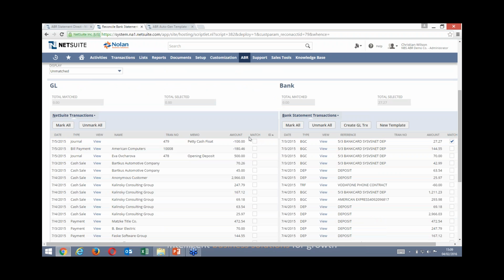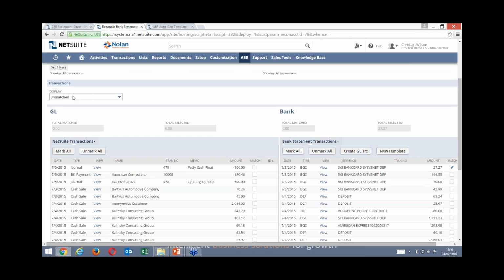So things like bank charges, phone bills, etc. that I know are coming are automatically going to be created in NetSuite, ready to reconcile. In fact, it will automatically match them and put them into my match display. If I change this to match, it would show me only the transactions that have already been matched.